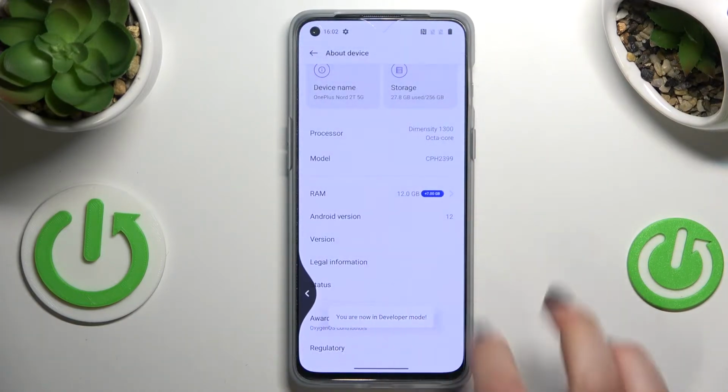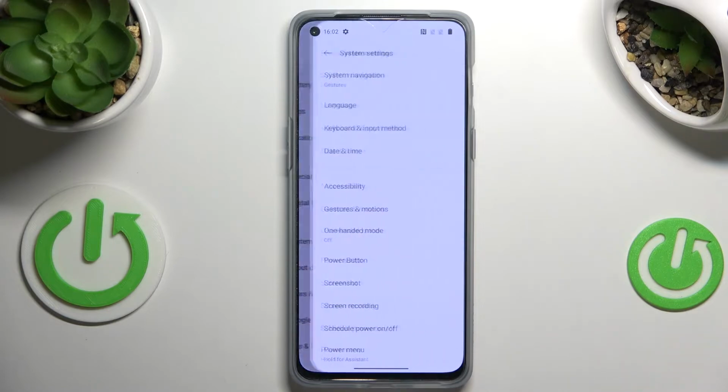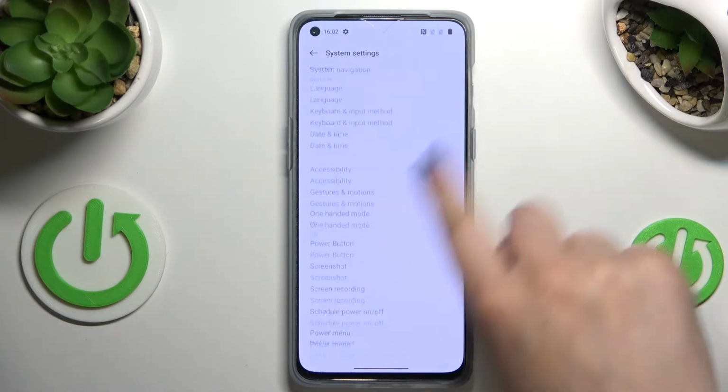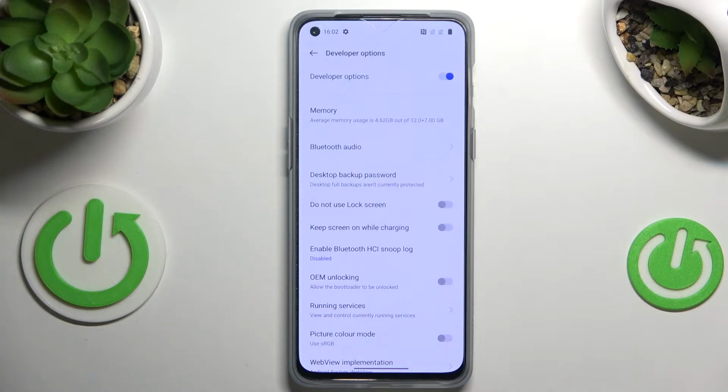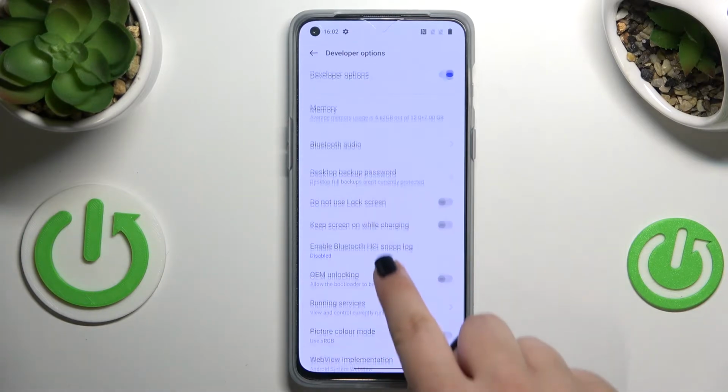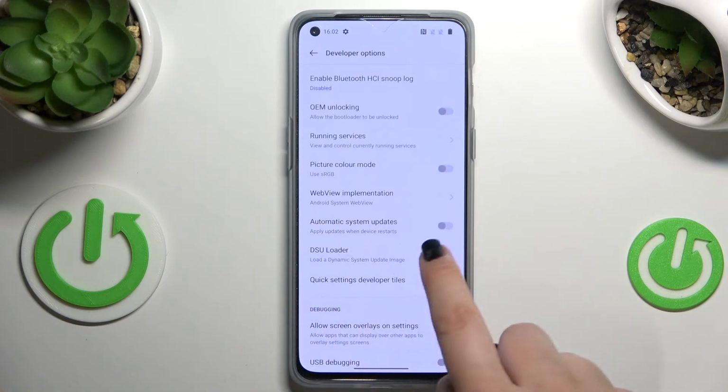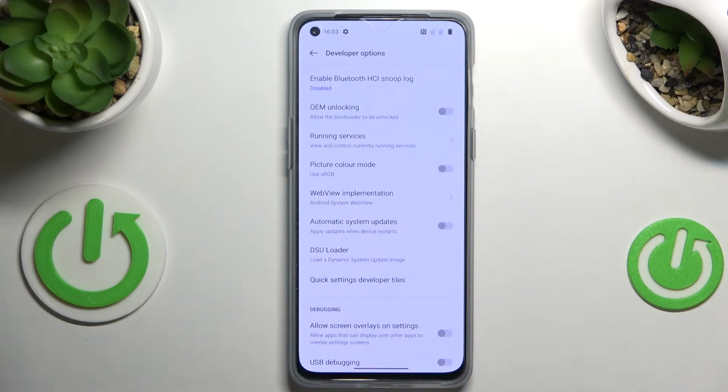So now we can go back to the general settings and tap on system settings. Here, let's scroll down to the very bottom and tap on developer options. And basically here, all you have to do is to simply scroll down in order to find this option, automatic system updates. As you can see, they are currently turned off. So in order to turn it on, just tap on the switch on it.